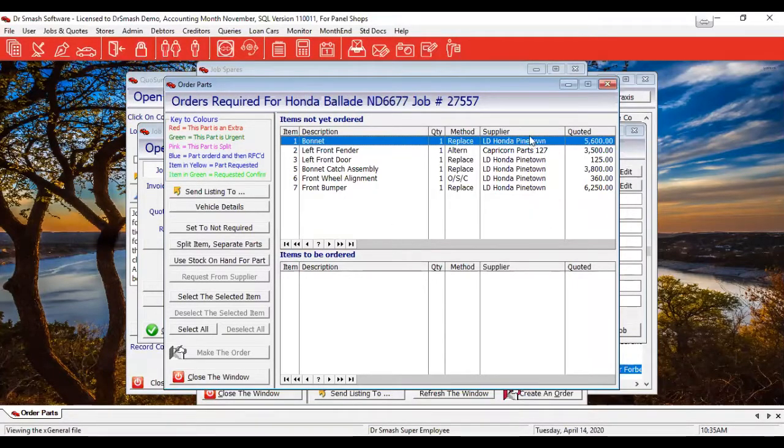And you will see that the computer has already guessed where we are going to be buying these parts from. Dr. Smash is slightly intuitive, as in, as you start purchasing for all your Hondas, it starts learning who your Honda preferred suppliers actually are. And that is what has come up here. There's our alternate part, so it knows that we prefer to buy those from Capricorn.